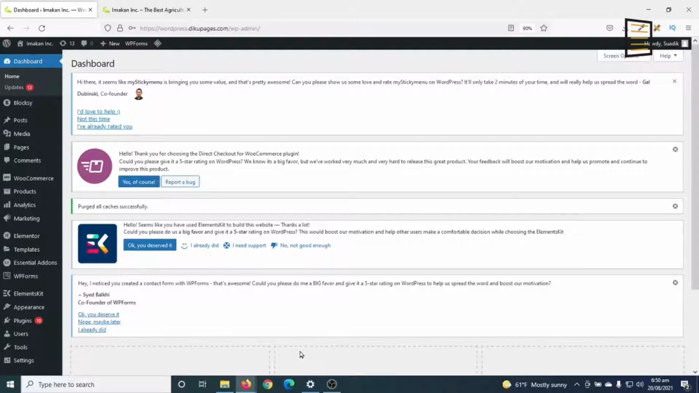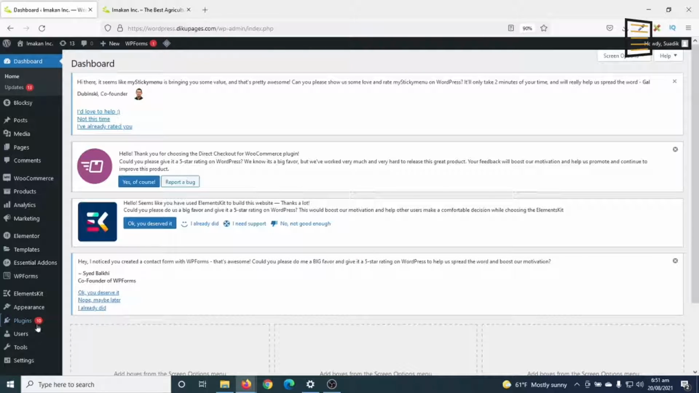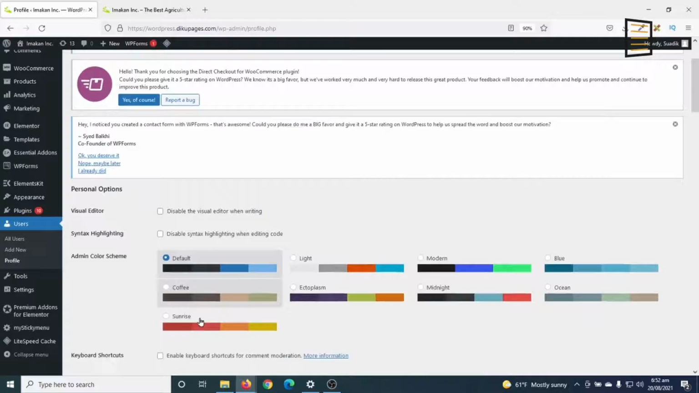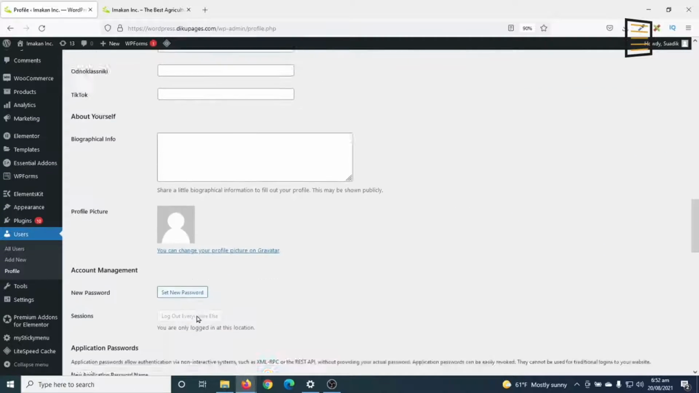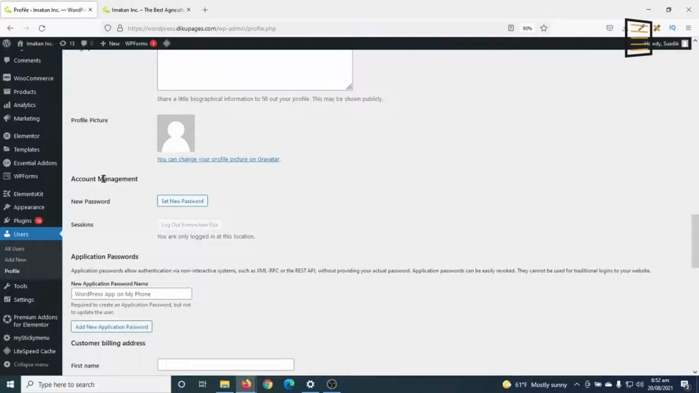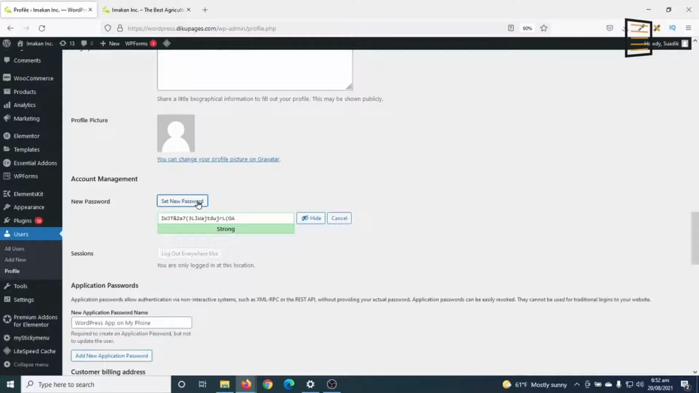So to change the password of your WordPress website, you need to go to Users, then click on Profile, and scroll down to Account Management, then New Password. Click on Set New Password.